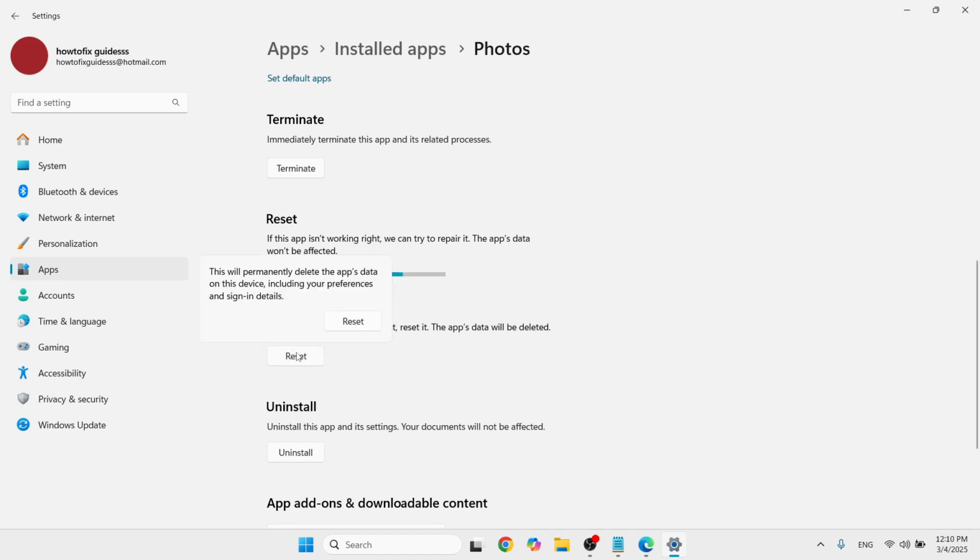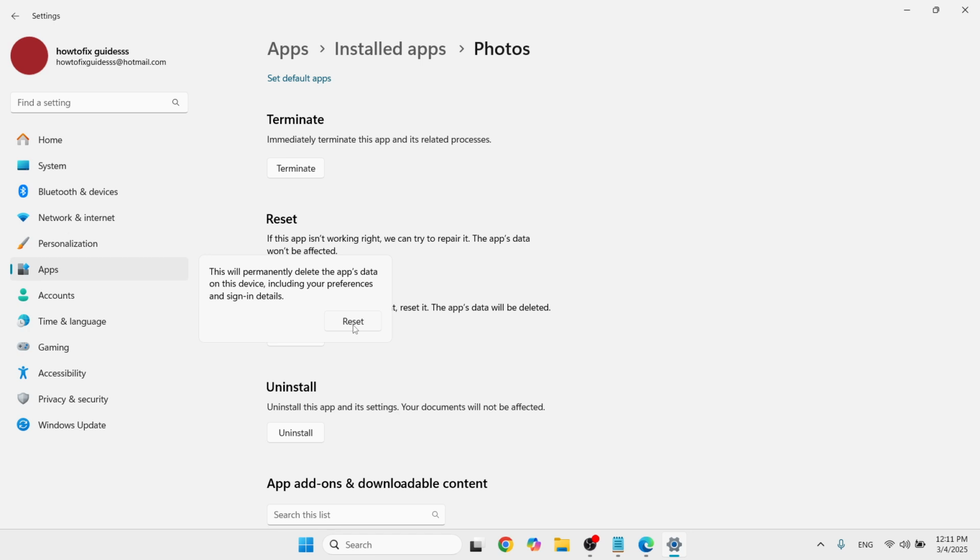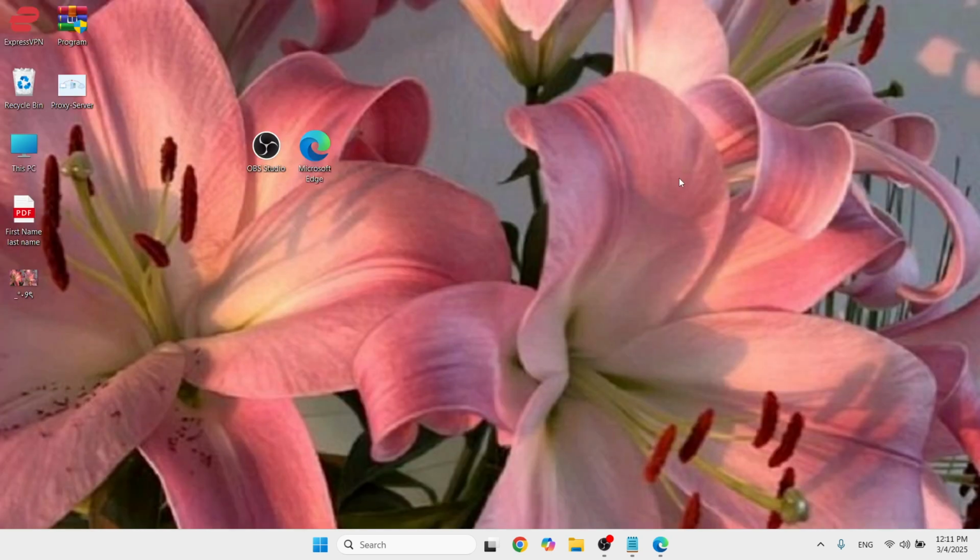And go with Reset. Click on Reset, and this will delete the app's data on this device, including your preferences and signed in details. So it might delete the app's data, but it will fix your problem. Just have to click on it. Okay. And here, once done, just have to close this window and check if your problem has been fixed.